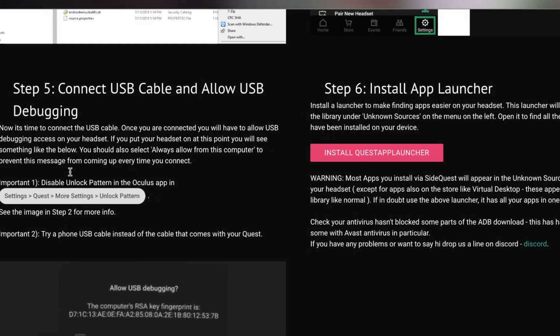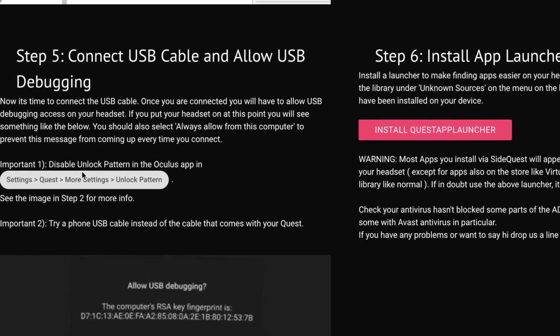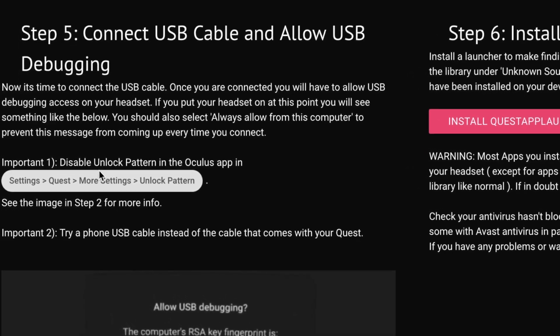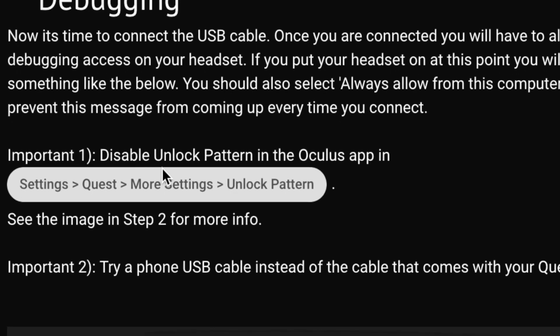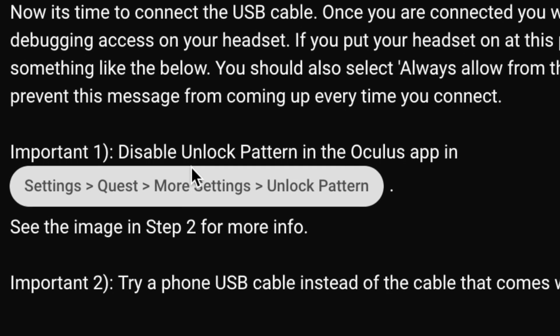You're also going to want to make sure that you do not have an unlock pattern on your Oculus Quest. By default, they don't, but if you do, go into Settings, Quest, More Settings, and Unlock Pattern, and disable it.